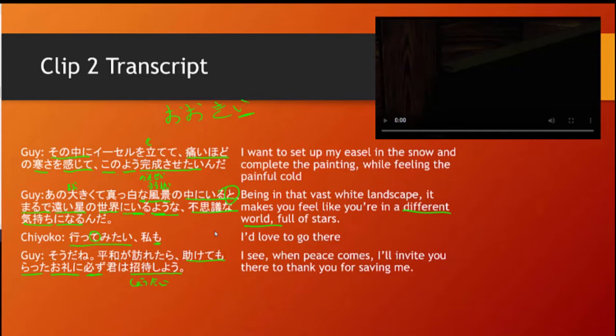Before that, heiwa ga otozuretara. So when peace, heiwa, peace, visits. Otozureru means to visit. Otozuretara. When peace visits, tasukete moratta ore ni kanarazu kimi wa shōtai shio. Okay. So notice how I broke that sentence down.